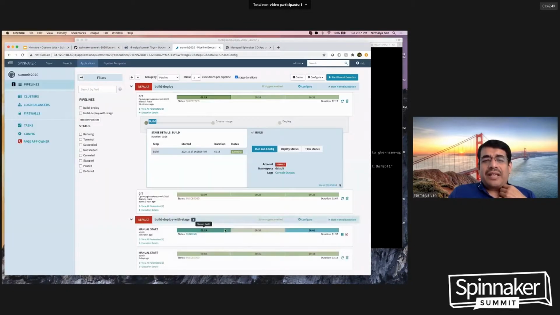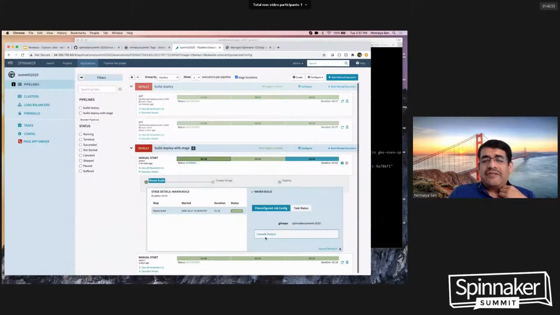Hopefully by now this has finished. Yes, it has finished. It's deploying. So if I go look at over here, look at the console output here.